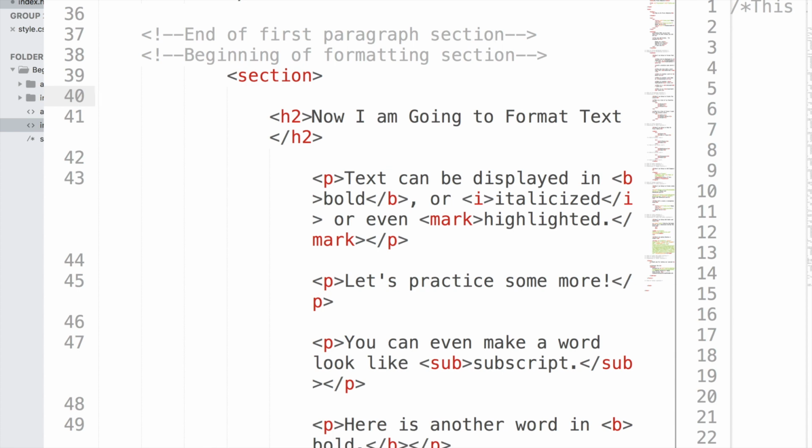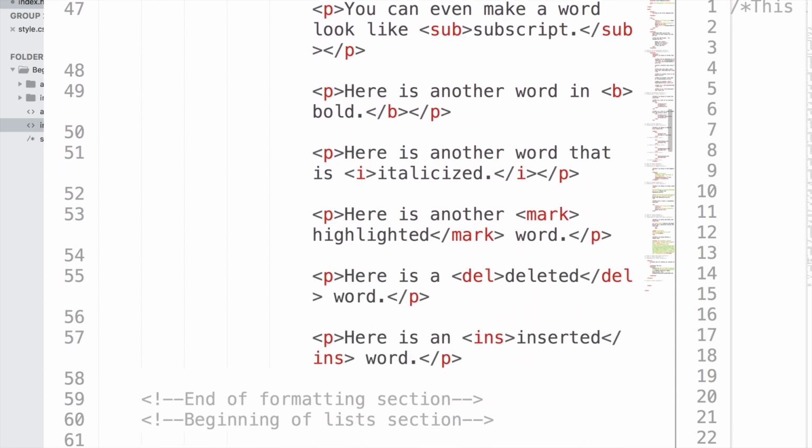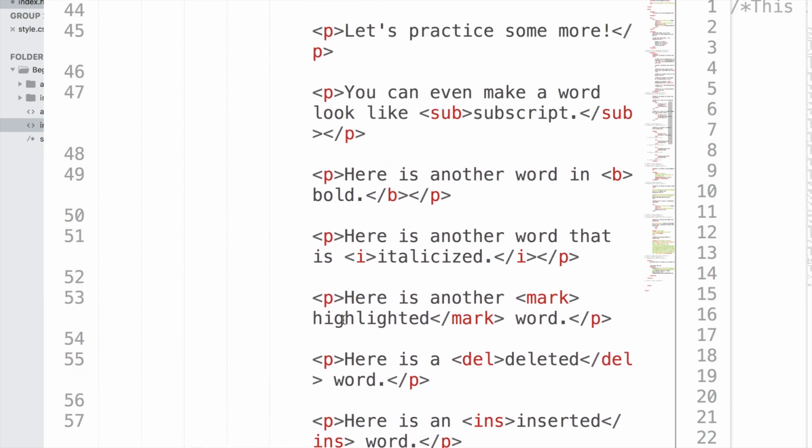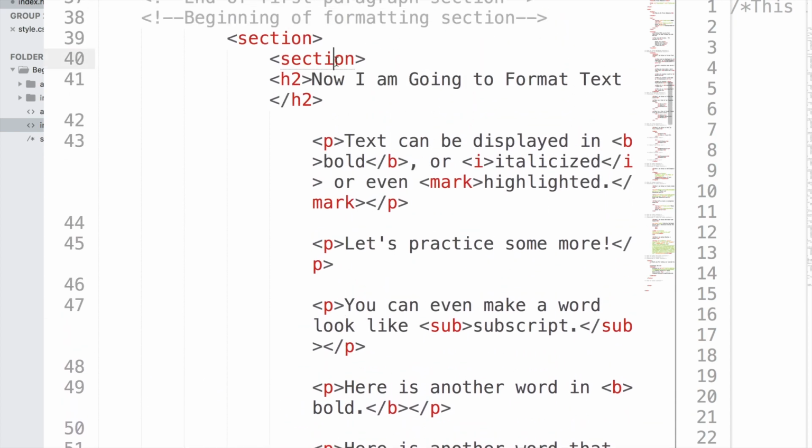But then I'm going to take the format section and put that in a section element. So that's in its own section. And at the end of this formatting section, I'm going to go ahead and put the closing part of this. We're at the end of the formatting section right here. I'm going to go ahead and close this. And so that closes my formatting section right here.